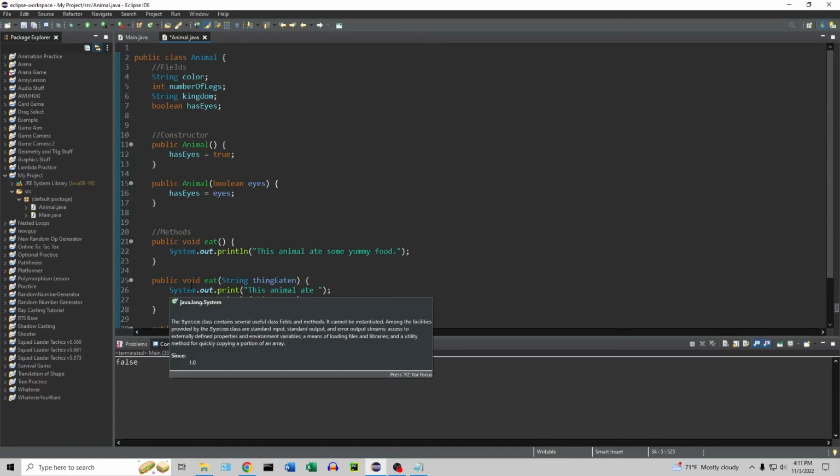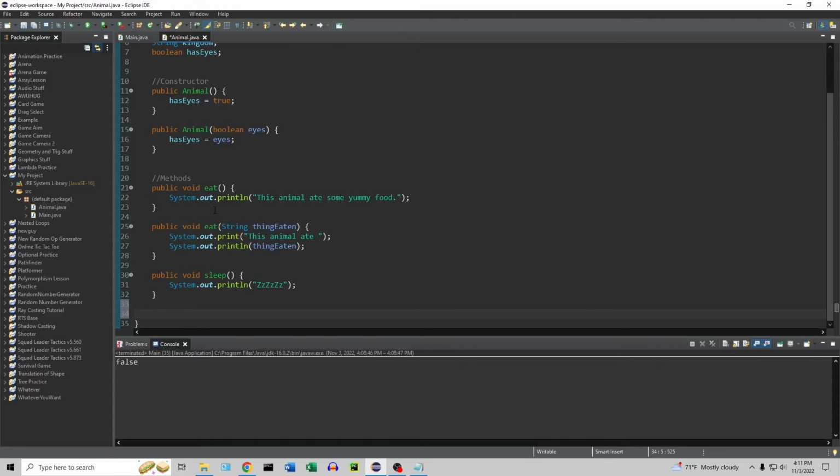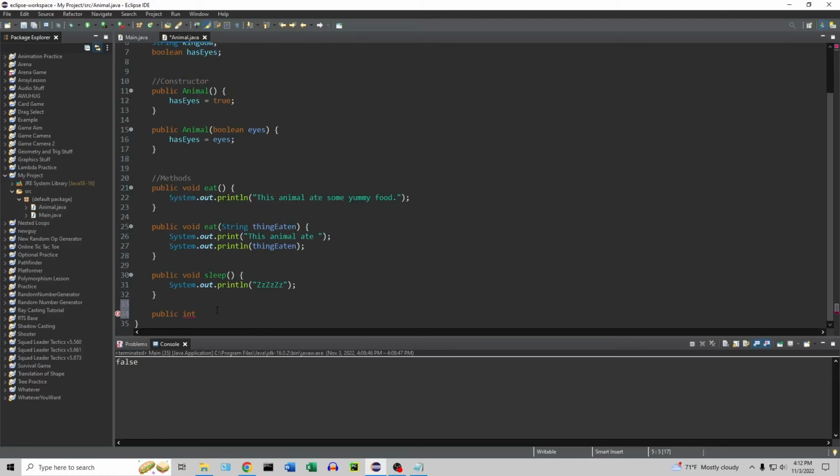So we have an integer variable here that is called number of legs. So what we can do is ask this animal how many legs it has. So do public. Now instead of void here, void means it doesn't return anything. And a lot of methods you create will be that way, but a lot of methods you create will return something. So we're going to do int because that's the data type of the variable we're asking about. And we're going to name it get number of legs.